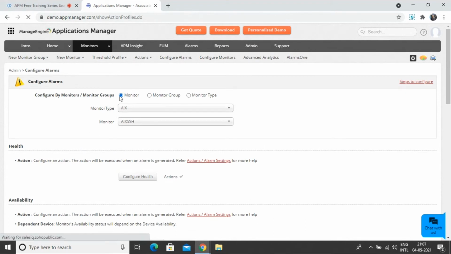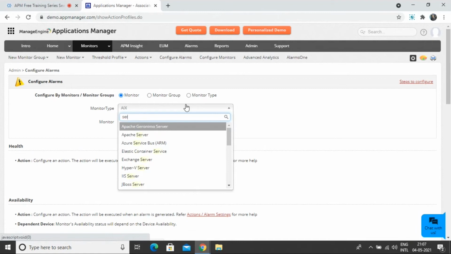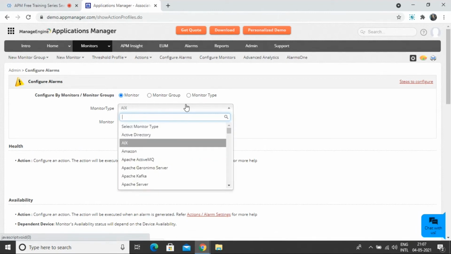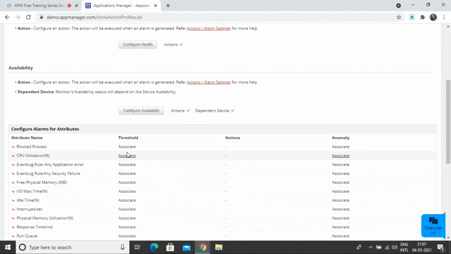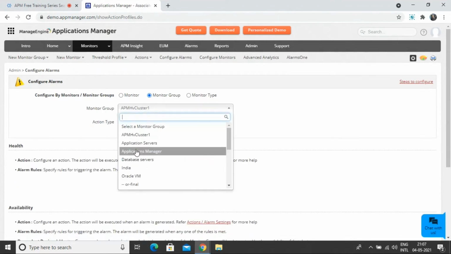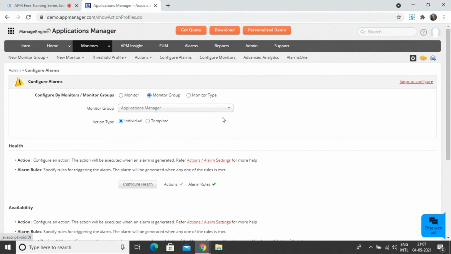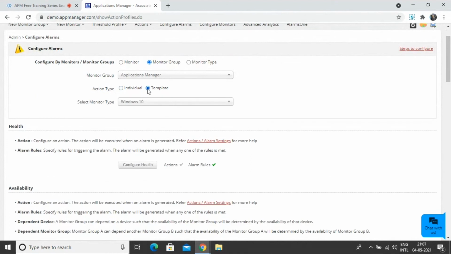So right here is monitors. What this does is if I select Windows 10, so this is the instance we were talking about. So this setting that I do here will get applied to this instance. If I click on monitor group, what this does is all the servers or applications within this business service group will have the same threshold configurations. This is the option that will serve as the template.